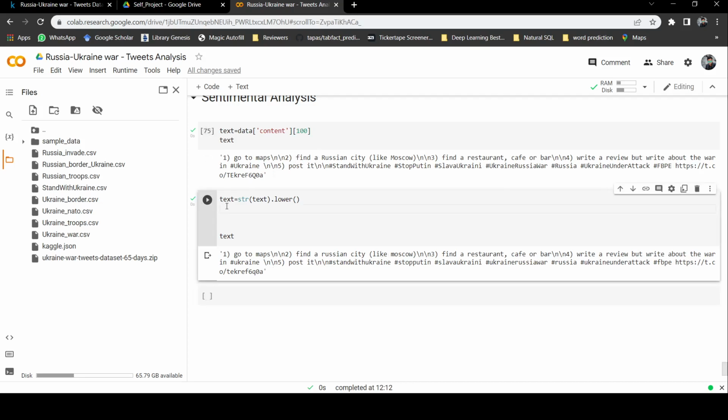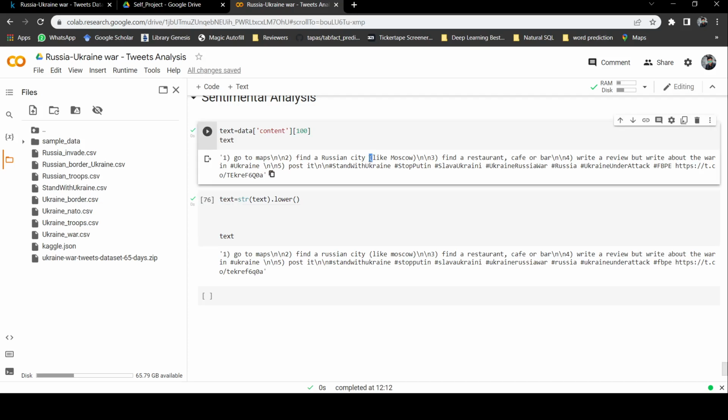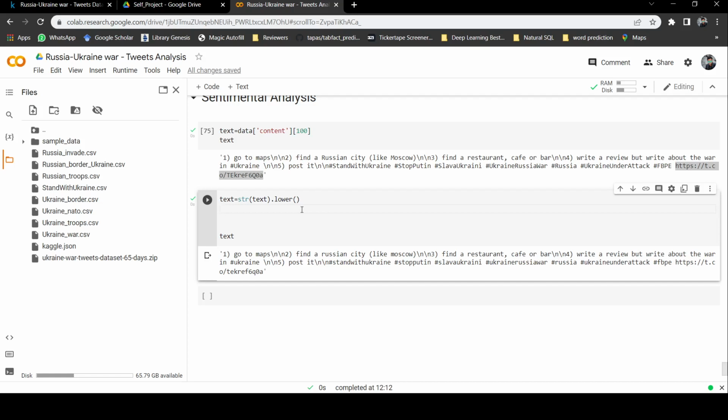Now next step, we have to substitute the punctuations. But first, we need to detect the URLs. Here there is one URL. To analyze the text we don't need that URL. So first remove the URL. To remove the URL, our new text will be made from the old text.